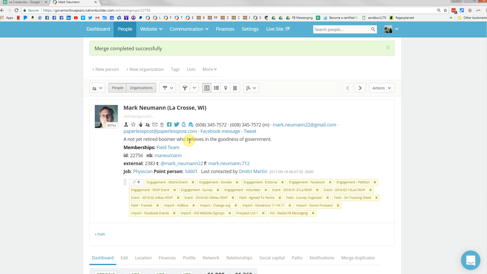Now, if you are trying to merge two profiles and neither one of them has this icon, then go right ahead and merge in any order. It doesn't really matter.